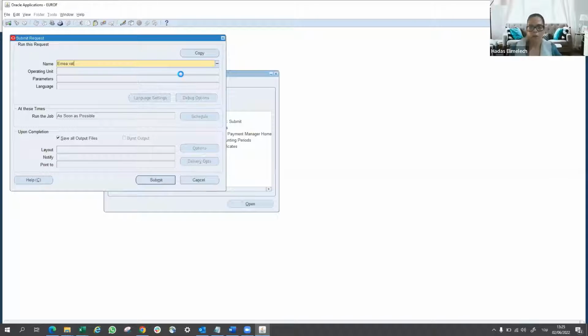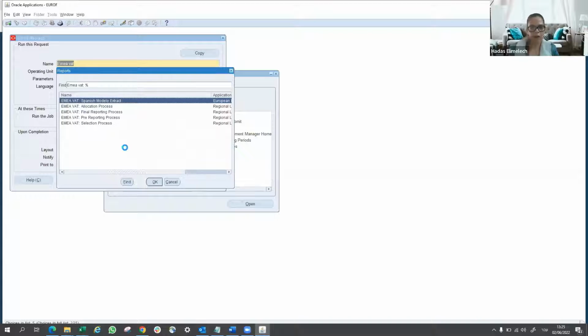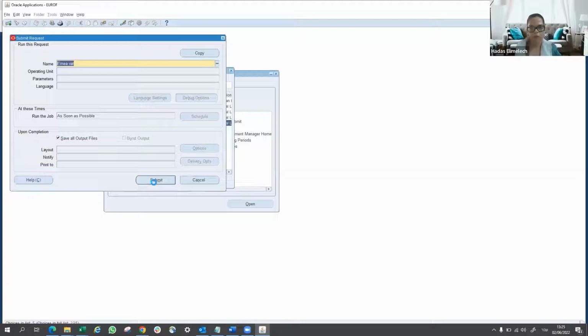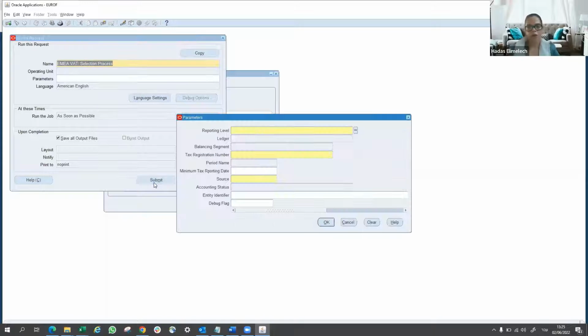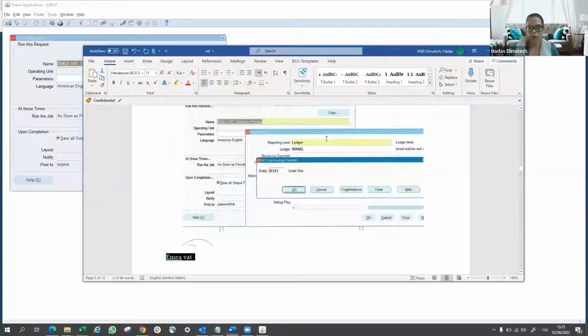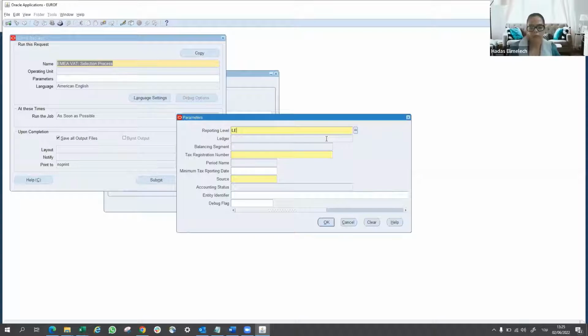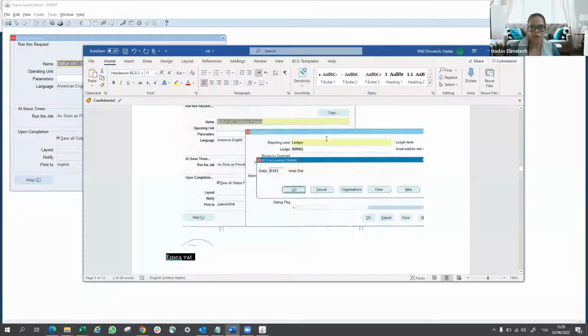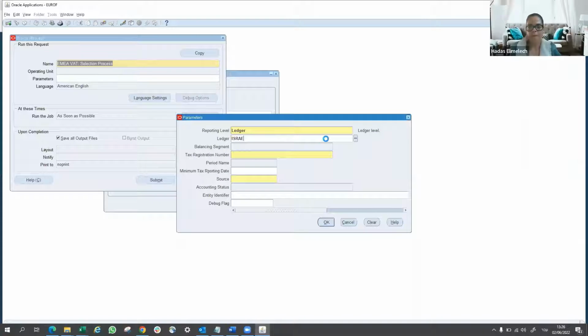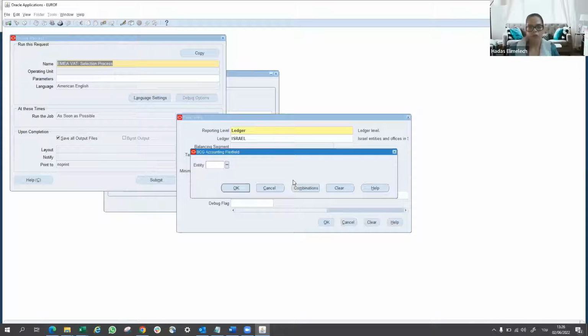EMEA. I'm pressing tab and I'm getting the processes that are applicable. I'm going to selection process. Selection process, that's the one. Okay, reporting level, ledger and Israel. I'm choosing the relevant entity.